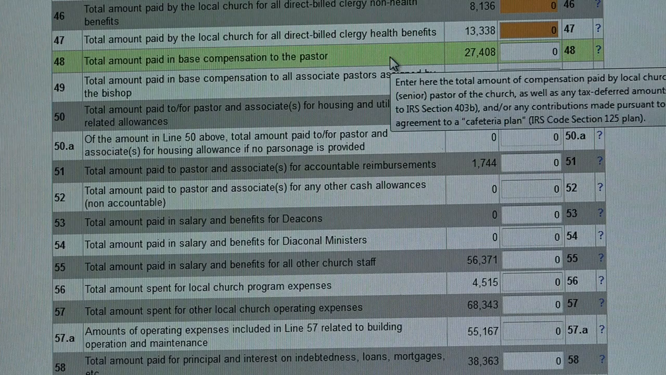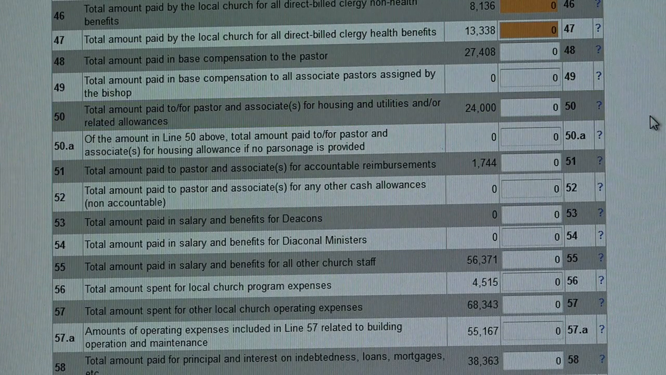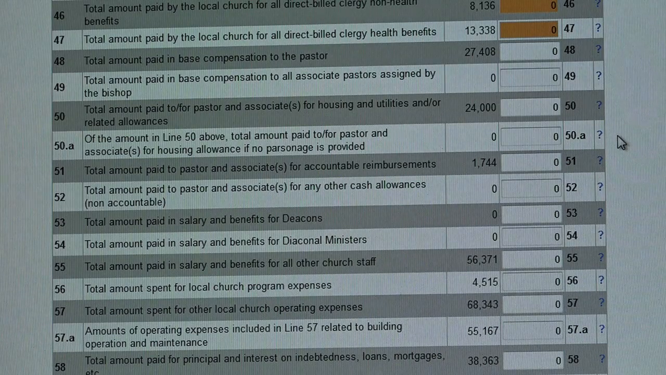So make sure that if it's included together, you separate them. Housing in lieu on line 4D will actually show here. So anything related to housing goes on line 50. Anything else will go into line 48 for compensation. On line 50A, we've just asked you to separate whether the amount is for housing allowance, i.e. that line 4D, because no parsonage is provided, versus anything paid otherwise. So just do that breakout for us and that will help us immensely.